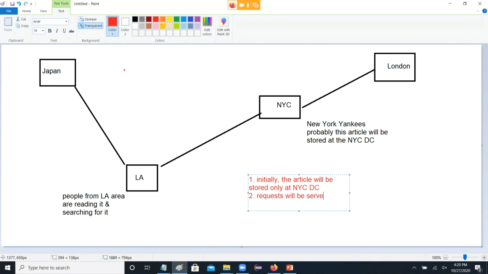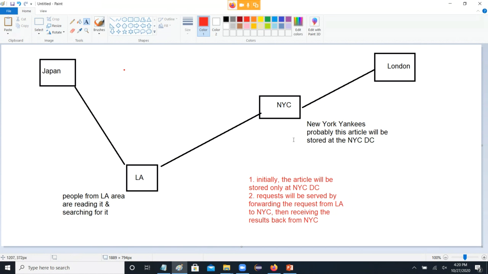Requests will be served by forwarding the request from LA to NYC, then receiving the results back from NYC. So basically, if this is an index entry primarily popular in New York, then LA is going to look at its index and say, oh, I don't have stuff to do a good match on this set of terms. I've got to call New York and forward part of that query for them. So New York is going to send back its blurb of matching results.